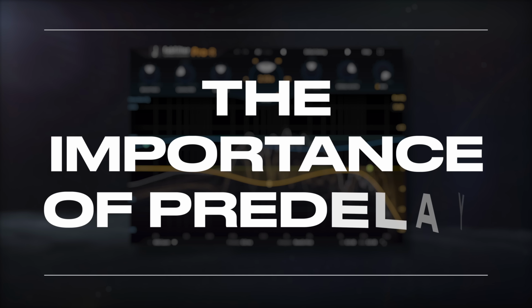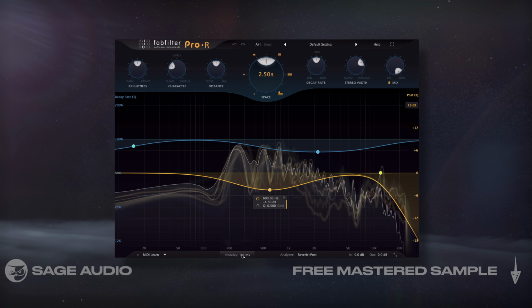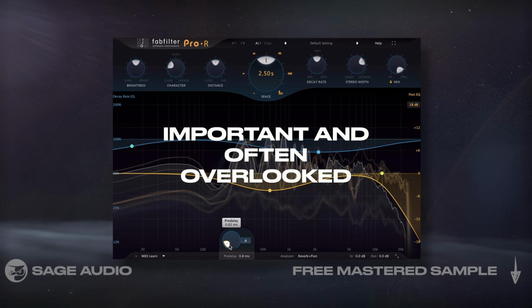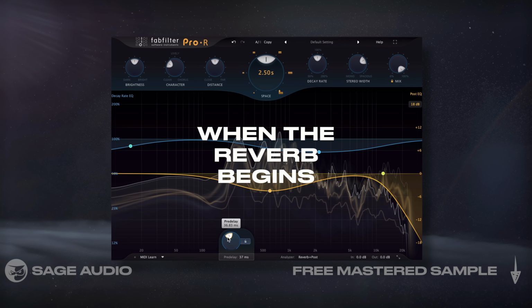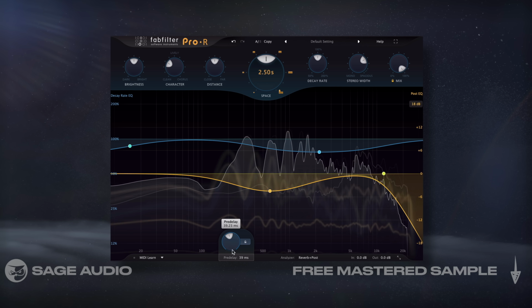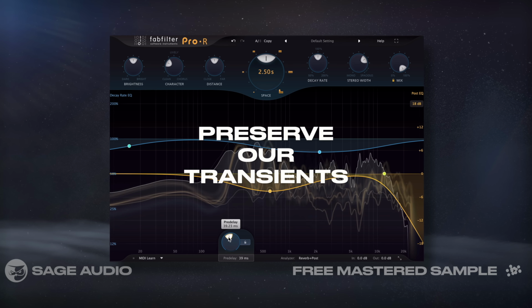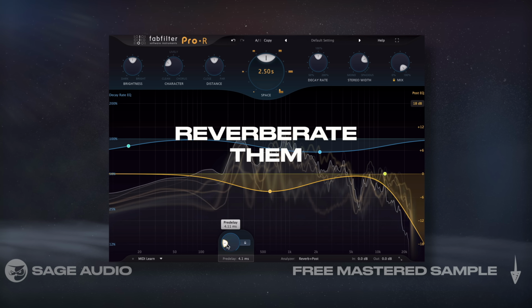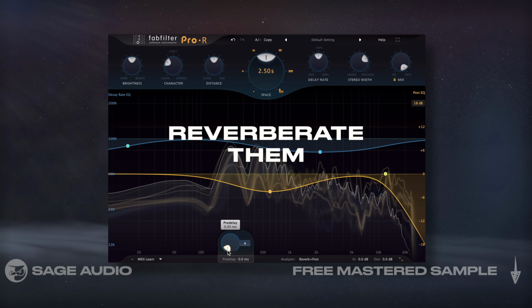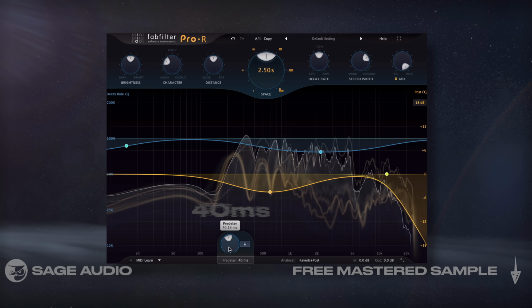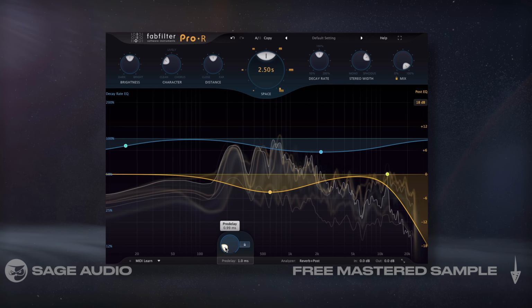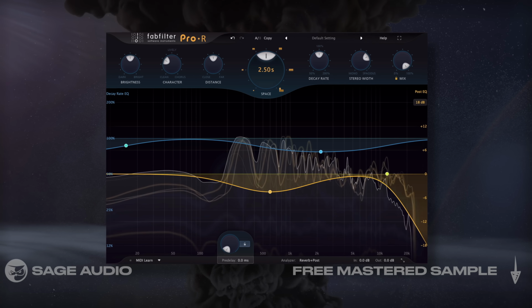The importance of pre-delay. When reverberating vocals, pre-delay is a surprisingly important and often overlooked function. It determines when the reverb begins, kind of like the attack of a compressor, meaning we can use it to either preserve our transients at the longer settings or reverberate them at shorter settings. I like to increase mine to about 40 milliseconds when working on vocals. So let's take a listen to the same reverb settings, except with and without pre-delay being used.